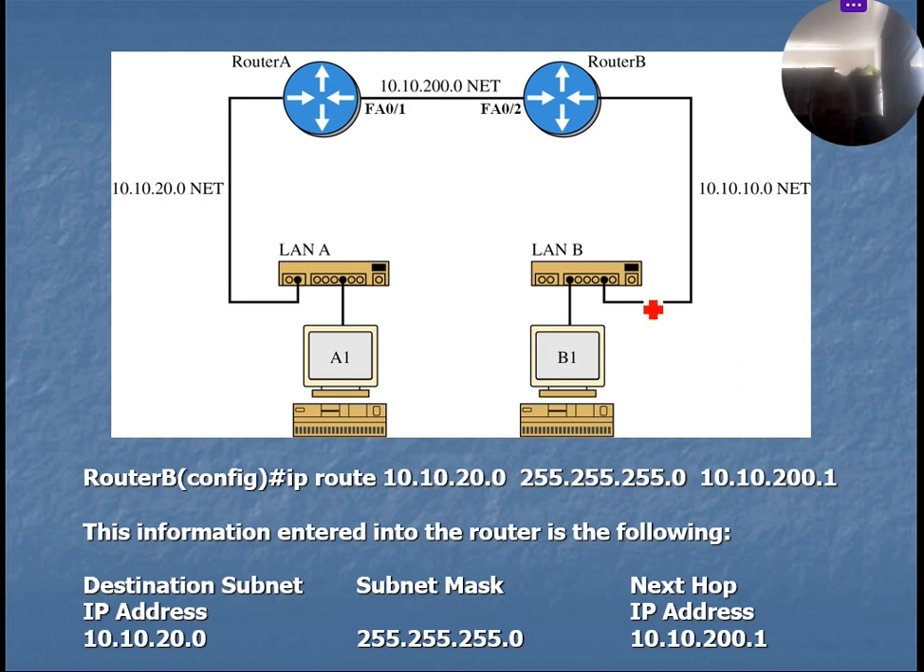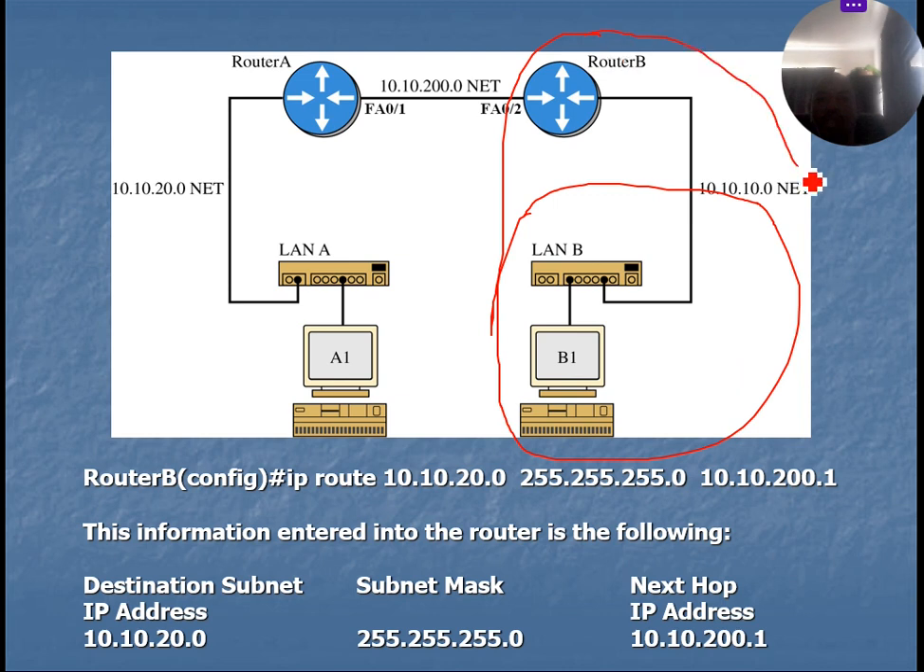So if you want to do the configuration, what do you do? You're not going to say router A now, because it's coming from router B. Router B is where the journey is coming from. So do not enter here by saying router A. You say router B, because everything is going from here all to this side. I put an arrow to show that it's coming from this side going this way. Since it's going this way, you have to say router B config hashtag IP route.